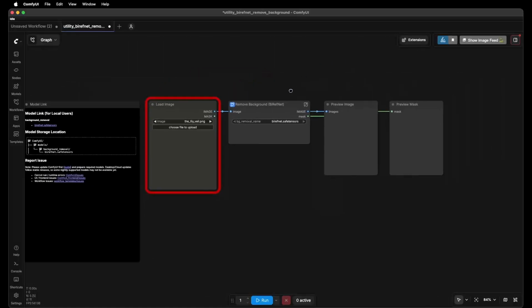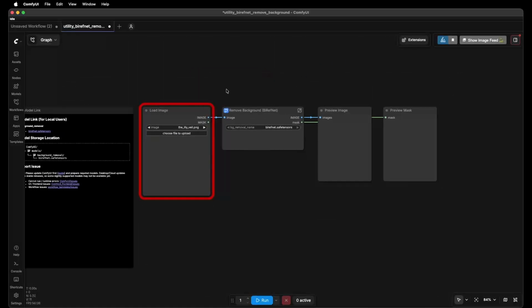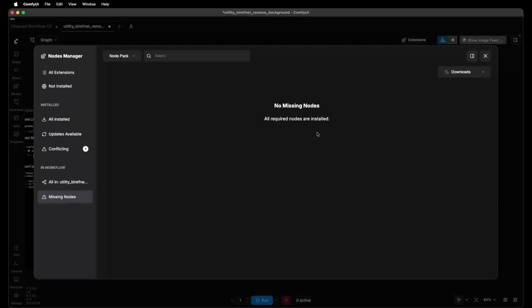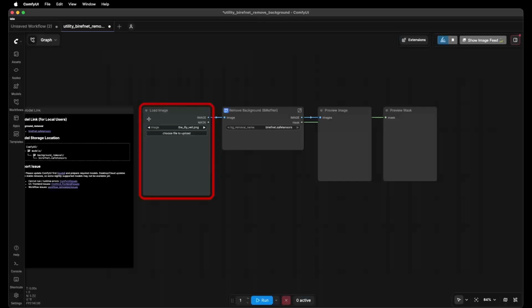If you do see red highlights around anything else, then you might need to download extra nodes. To do that, come up here to the extensions button and come down here in the workflow to missing nodes. And if there are any missing nodes in the workflow, they'll show up here so you can download them, restart Comfy UI, and then you're good to go.